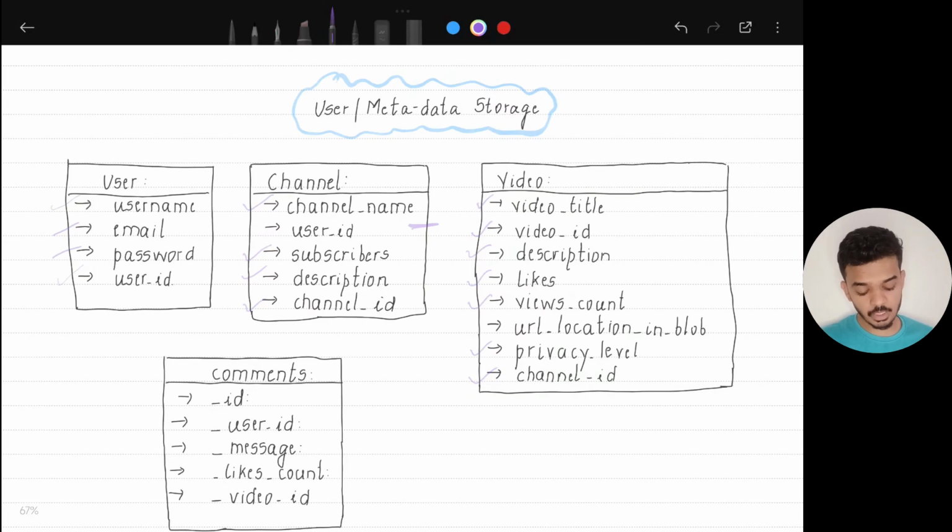Apart from that, you will need to store the URL, location in blob storage. Now here you need to understand that this is metadata related to the video. Okay? This is not the actual video. So the actual video is going to be present in some object storage like S3. In the video metadata you will need to store the link, the location to the object storage where the actual video is present.